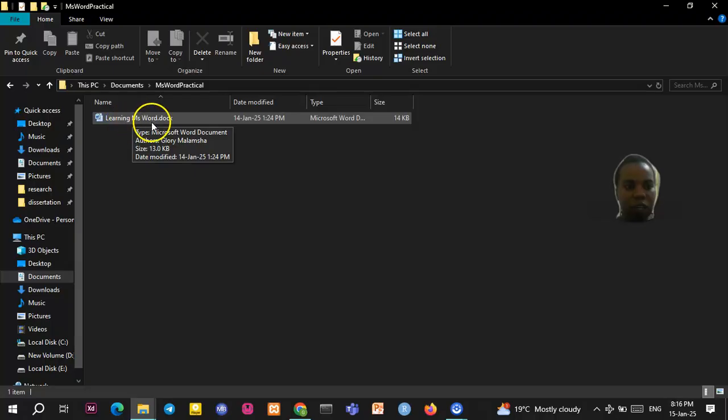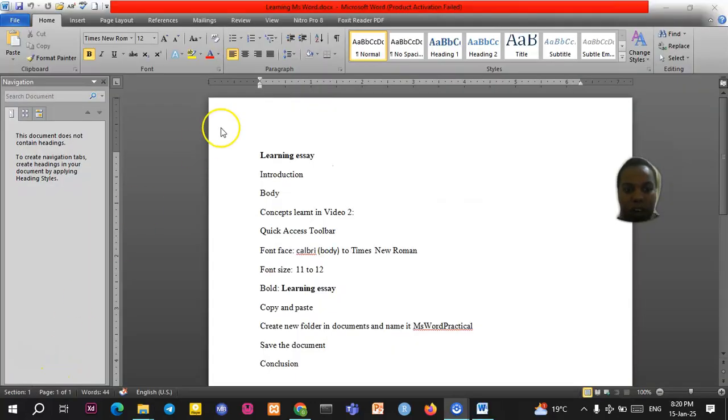So last time we made a document called Learning MsWord.docs. I'm going to double click that to open. My document is now opened.